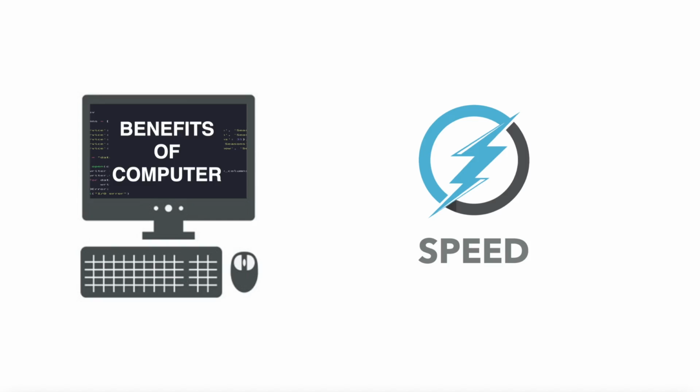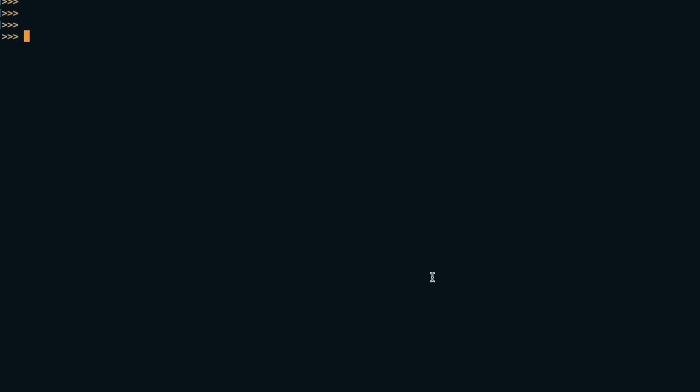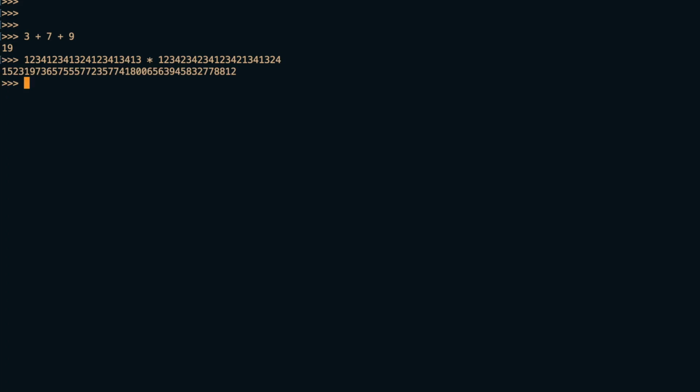Computers are blazingly fast. Let's do a simple calculation. We can very well tell that the answer would be 19. Let's do another calculation. If we have to do this calculation, we will take a lot of time, maybe even days. But for computer, it will do this calculation in fraction of seconds without even blinking.